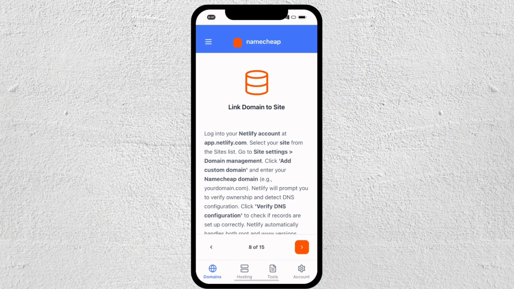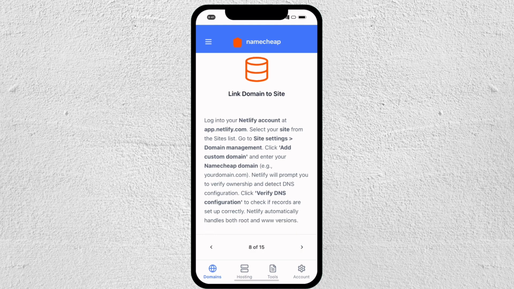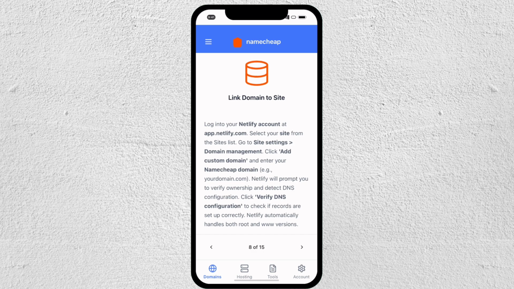So Netlify will prompt you to verify ownership and then detect the DNS configuration. So click on Verify DNS configuration to check if records are set up correctly. Netlify automatically handles both root and www versions.